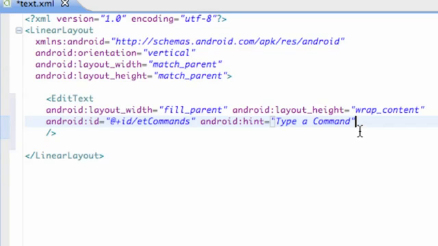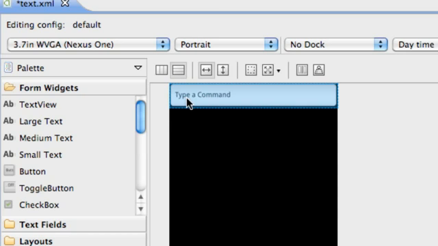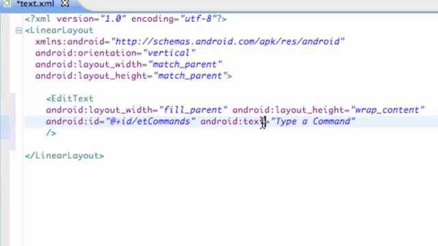So that's pretty cool. You can also add text, but if we said text here, just like when we used it with our button, there will be text in there called type a command, but when they click on it, they're going to have to delete that text. A hint just gives them a hint, and then when they start typing, it's going to go away. So there we go, that's what a hint is.